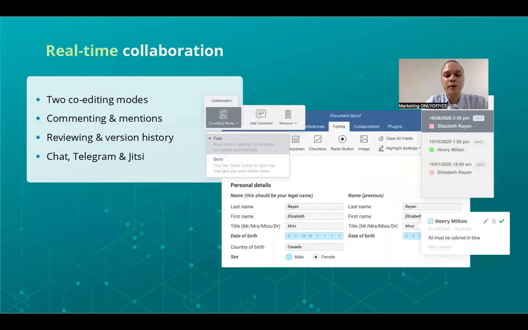And what's important, you can build forms together with your teammates. For example, you can create an agreement and you need help from your colleagues in different departments, and it's exactly the case. You can create such a form together in real time, and switch to the strict mode and work on your part privately, showing the changes only once you save them. You can also leave comments and mentions. You can review and track changes, browse version history, and also communicate right in the document to speed up the process. For example, you can use the built-in chat or a Telegram plugin, as well as Jitsi and Zoom plugins to make audio and video calls.